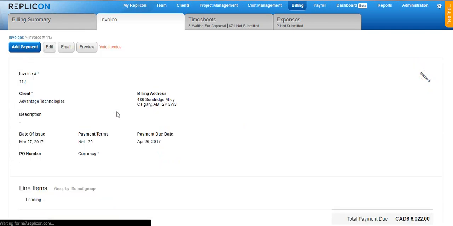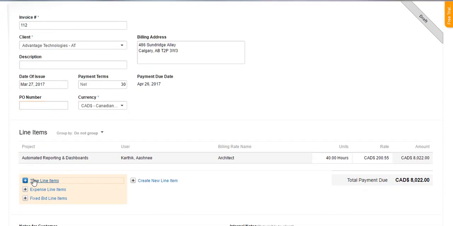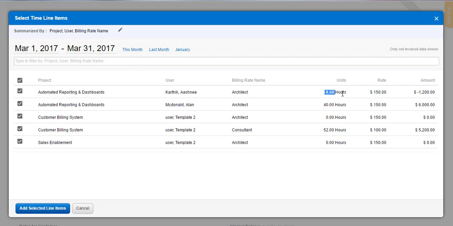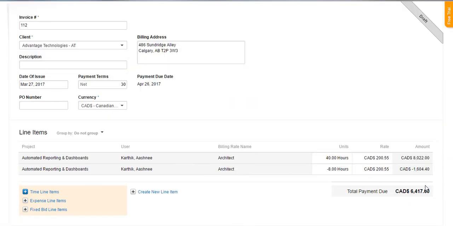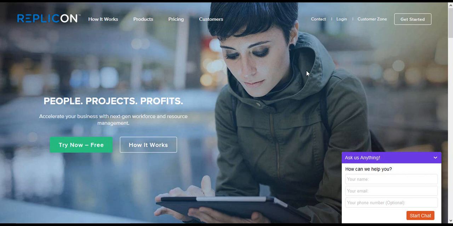Open the invoice that I just created and click on the edit button so you can make edits to the invoice. Now click on timeline items and choose this month. You would see that there are -8 hours with respect to this particular project that was initially added. So choose that line item, and those line items will get added to the previous line item, giving you a final total. That is how you can make edits to the invoice, and all the edits will be available for invoicing going forward. Thank you for watching the video.